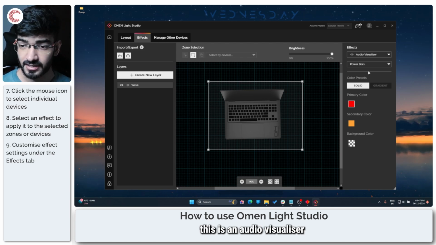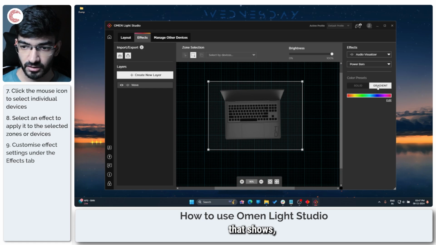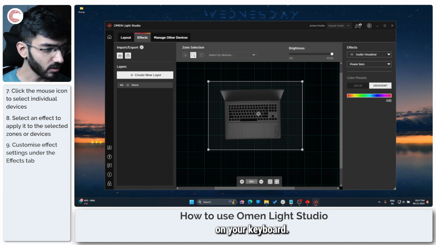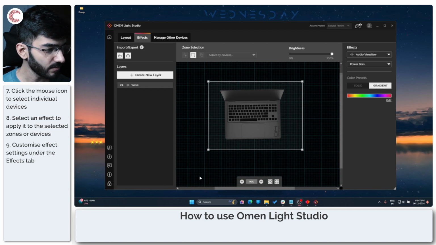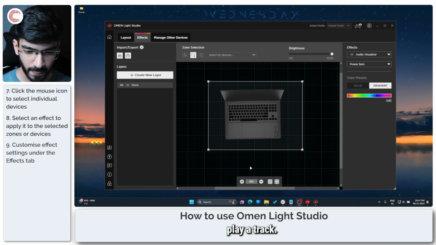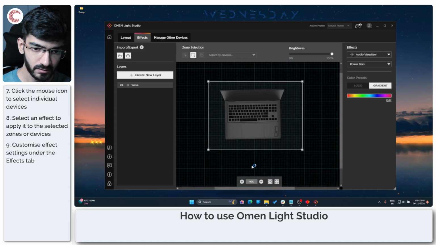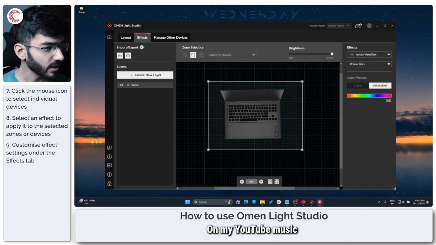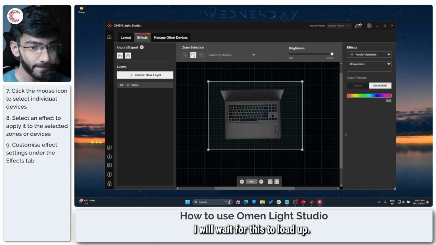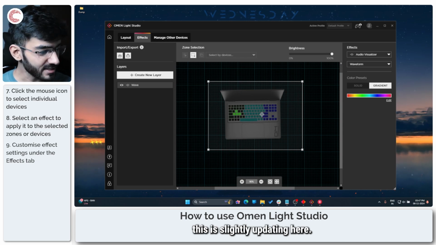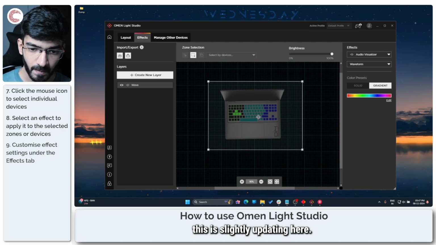As you can guess, this is an audio visualizer that shows all of your audio on your keyboard. So if I were to, let's say, play a track on my YouTube Music app, I will wait for this to load up. So as you can see, this is slightly updating here.